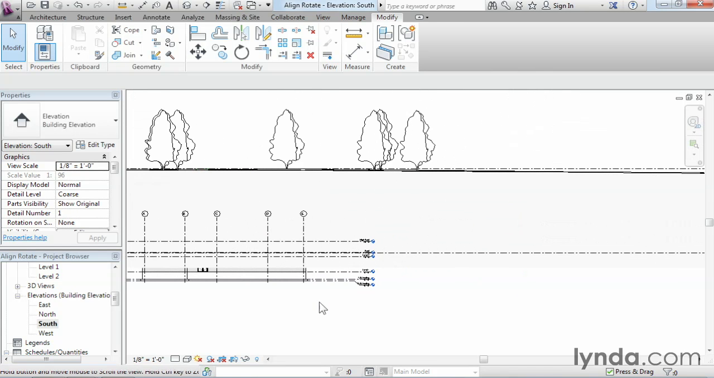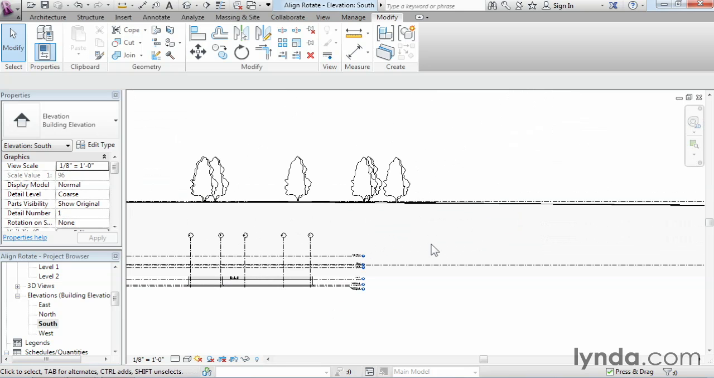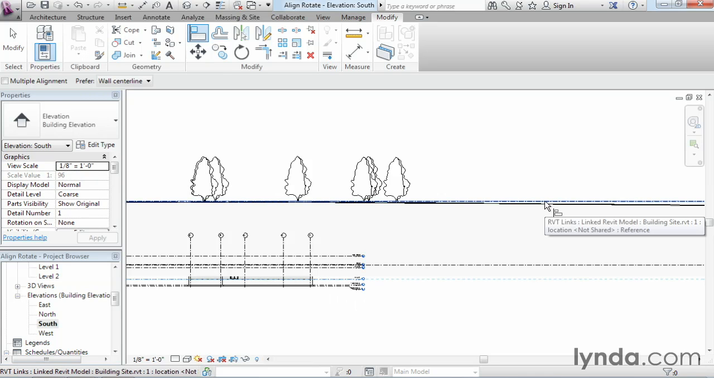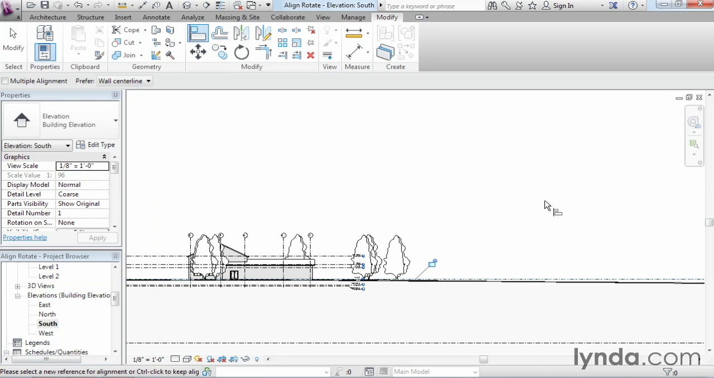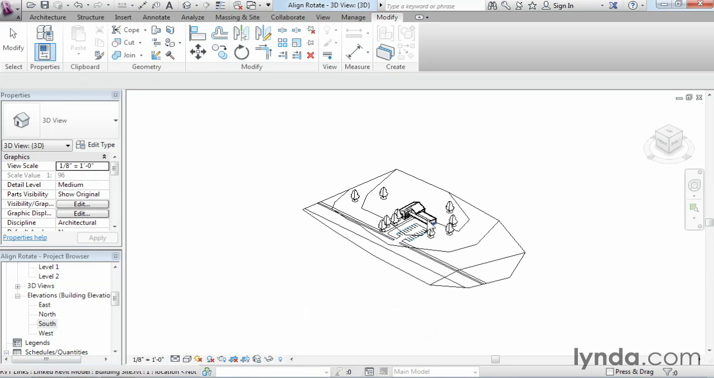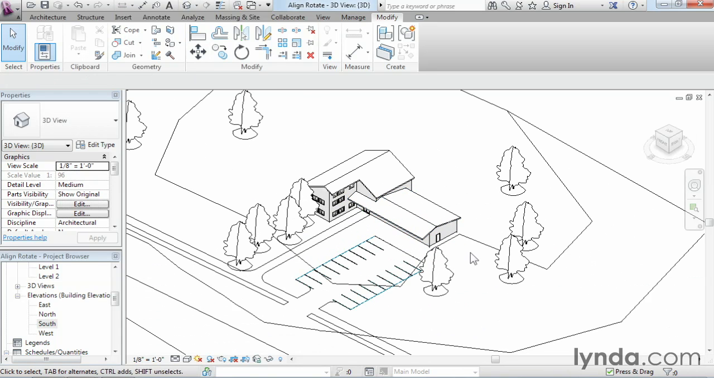So my 2 methods that I could use to do that would be to use the move command and just move it down 56 feet, or I'm going to use the align command again for this. Click on align, highlight level 1 as my alignment reference, and then highlight this level here in the linked file, and you'll see that'll pull the site plan down. Cancel out of the command. I'm going to go to the 3D view, zoom in, and we now have our building positioned nicely relative to the site.